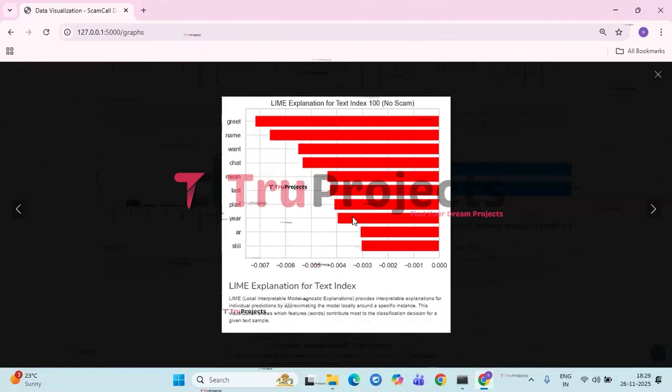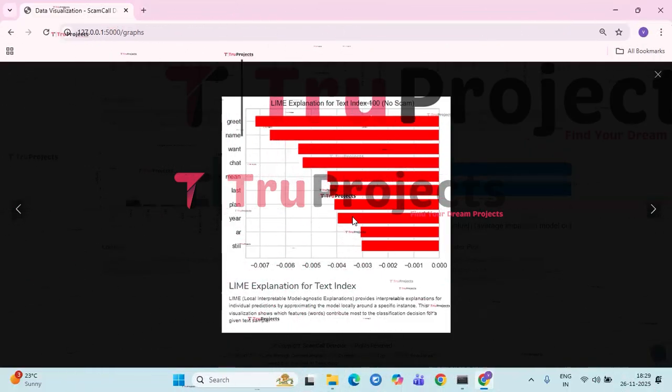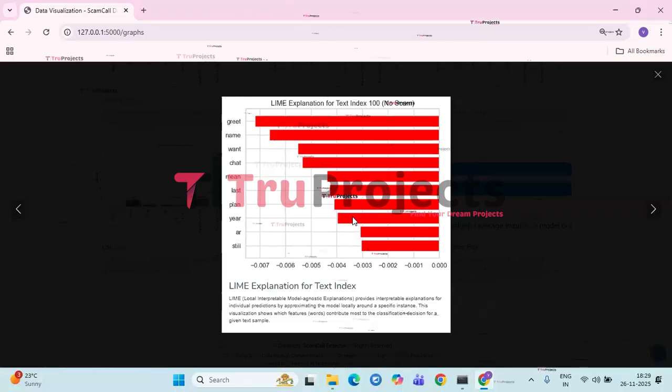Words such as greet, name, want, and chat had the strongest negative weights, meaning they are associated with harmless or normal conversational patterns. The further left a bar extends, the more it contributes to reducing the probability that the message was scam-like. In summary, this plot highlights which individual words reassured the model that the text was safe.